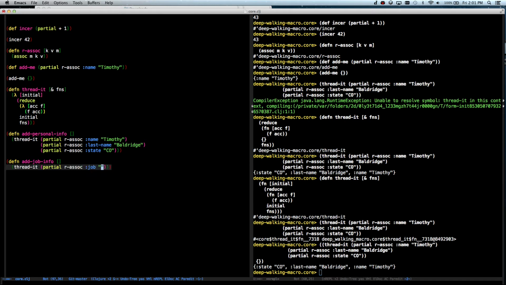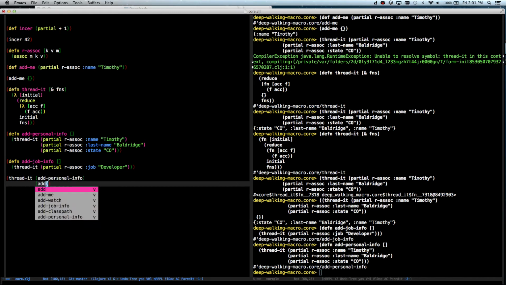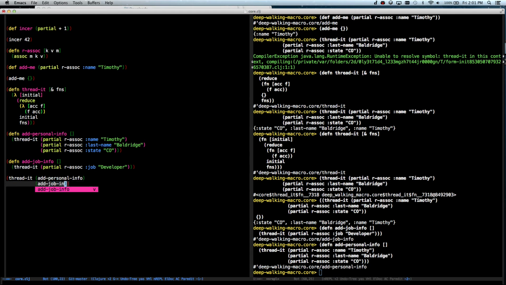Job and so I'm a developer. All right, great. Now we have these two ones here, right? Personal info and job info. And these two can also compose. So we can thread it with add personal info and add job info.